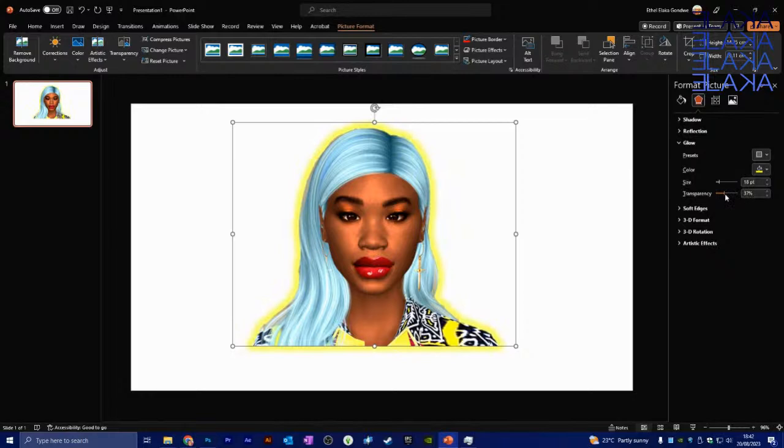Sorry, I'm going to make it less. That's what I meant to say. I'm going to make the transparency less, and then I'm going to make the size slightly smaller. I can make it bigger, but I think it was on 16 before. Slightly smaller, and then I can still change the color from here, by the way.